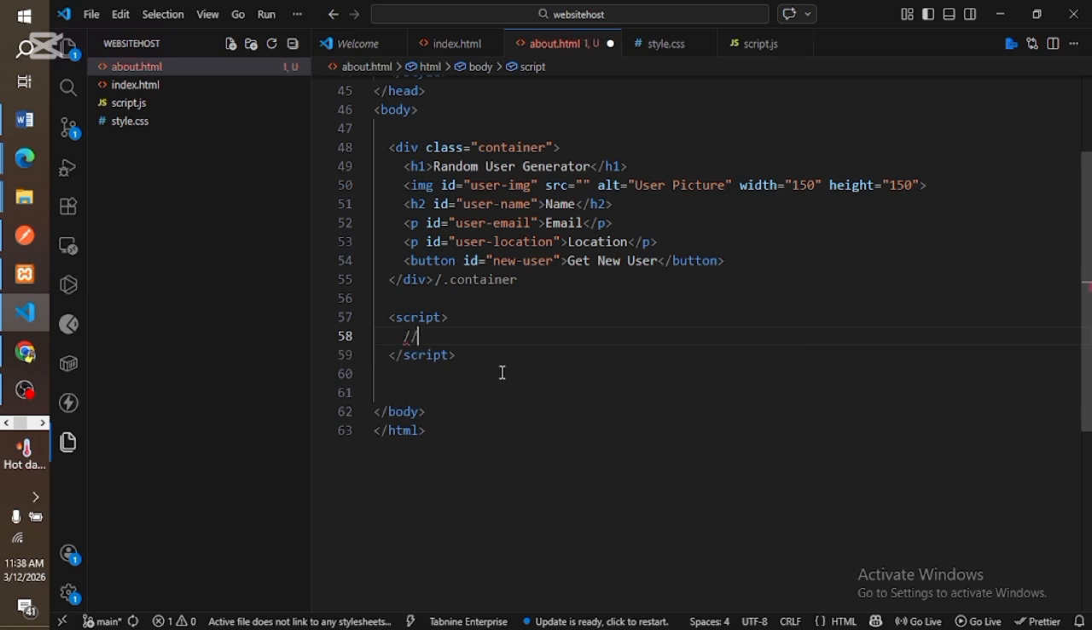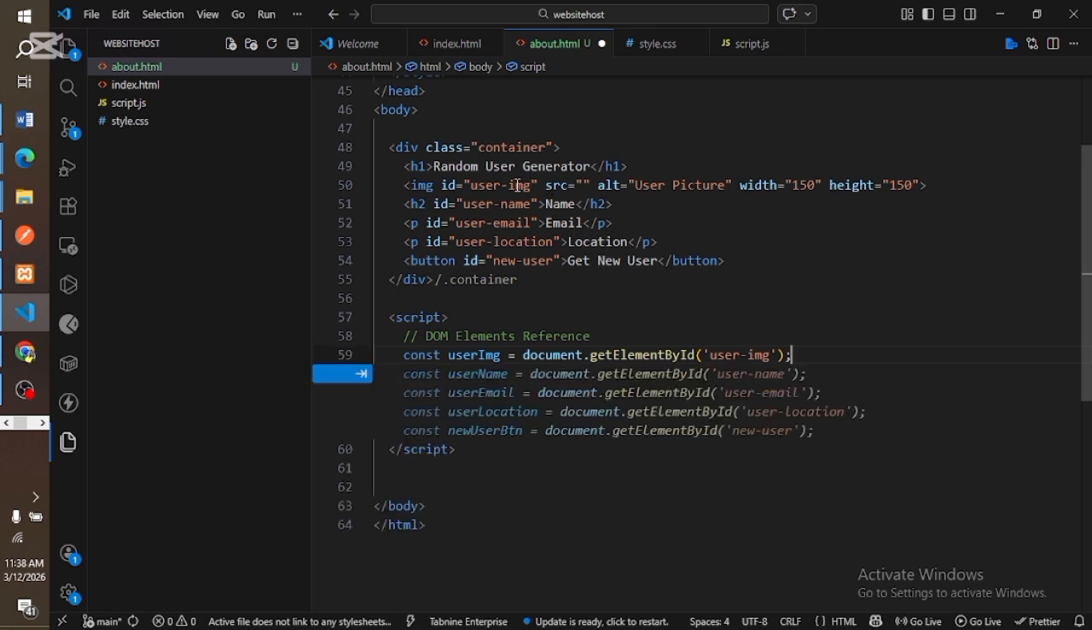So I'll put a comment here. I'll call this DOM element reference. I want to reference each of these DOM elements. The first one I want to reference is the image. So I'm using getElementById to reference this particular image called user-img.